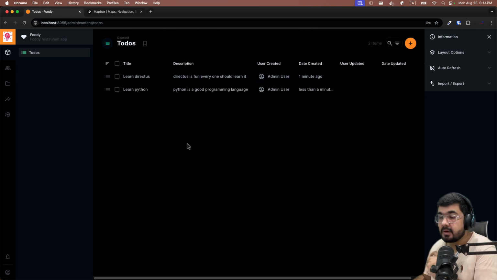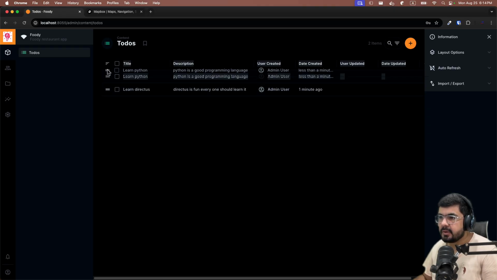Now, since we have our sort field, you can see that these records are draggable, right? So you can drag it upward or backward. This will help you to sort it in different scenarios, right? So if you click on this, you can see that it is being sorted, right?